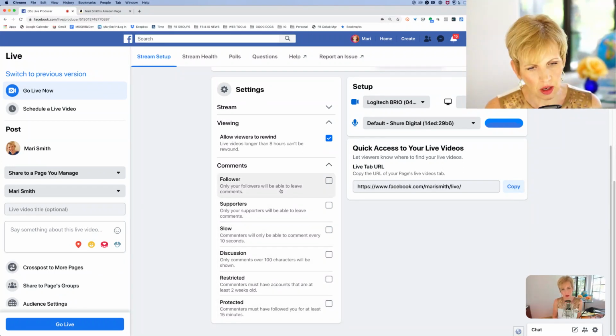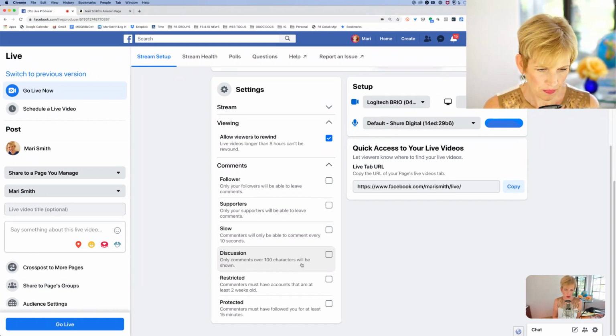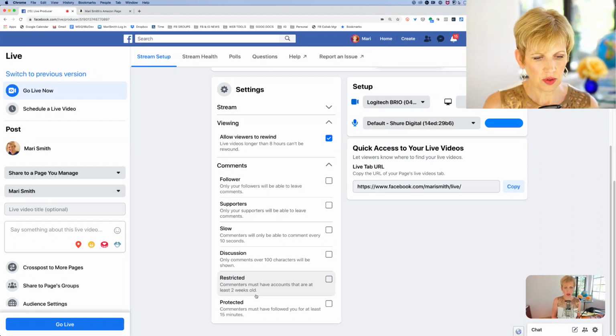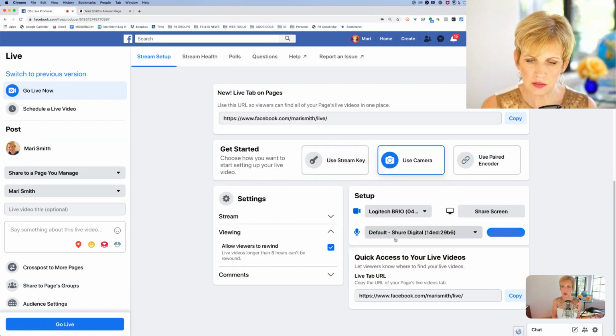But I know for larger pages, certainly when you get up into the millions and you have major celebrities, they probably have quite restricted comments. Slow is interesting, right? Commenting every 10 seconds, or comments over 100 characters. Only comments over 100 characters will be shown. Restricted: commenters must have accounts that are at least 2 weeks old. Those are some good features in there. Just don't be afraid to poke around with the different settings in here.